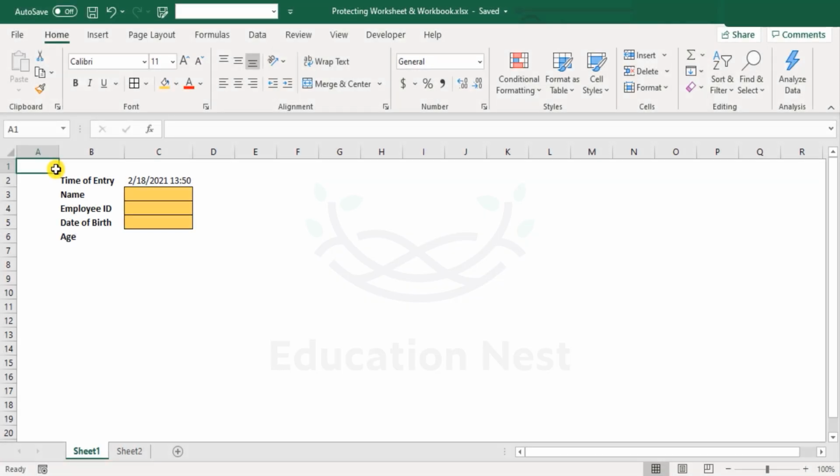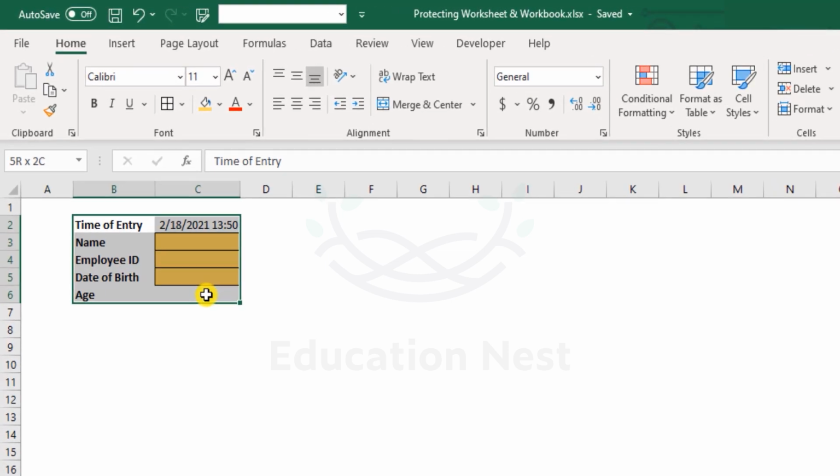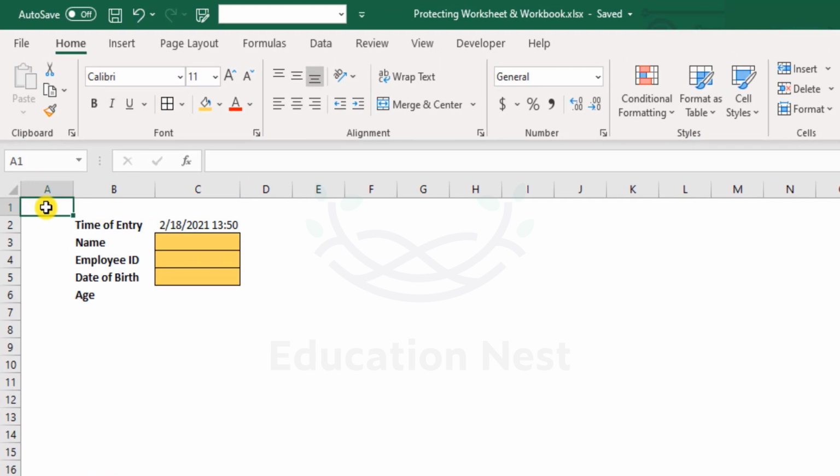Now let us focus on a very important feature within Excel, and that is about protecting your worksheets and your entire workbook as a whole. At times you might be working on some real confidential or maybe even some real complex data. For example, you might want to create a form, and I need to ensure that whoever uses this form should enter the name, employee ID, date of birth, and let Excel calculate the age.